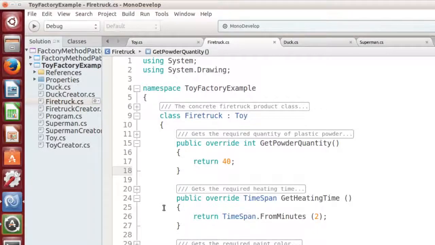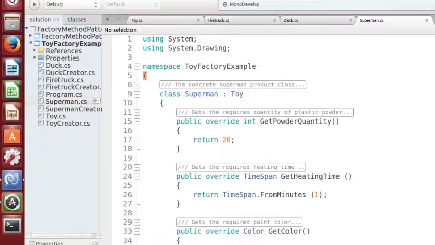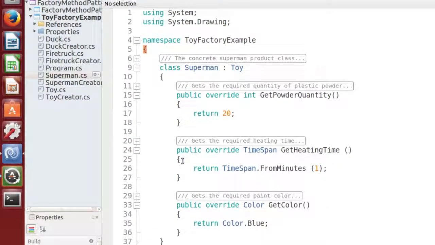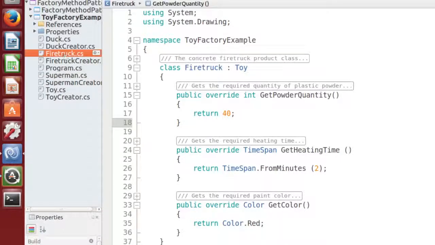You can see that the Superman toy requires 20 grams of plastic powder, needs 1 minute heating time, and is painted blue. But now look at the fire truck. It needs 40 grams of plastic powder, 2 minutes of heating time, and it's painted red.